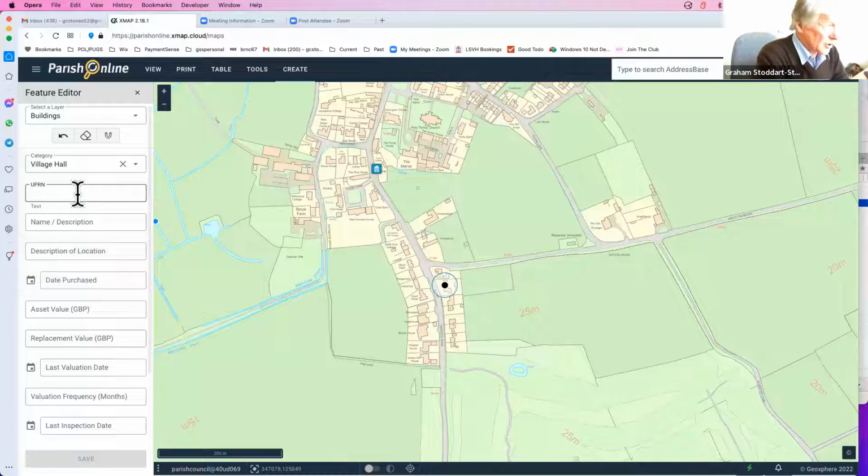And then I said I would show you how to find the UPRN number. So the UPRN number is generated for every building in the country, and every building in the country is registered in your address base.